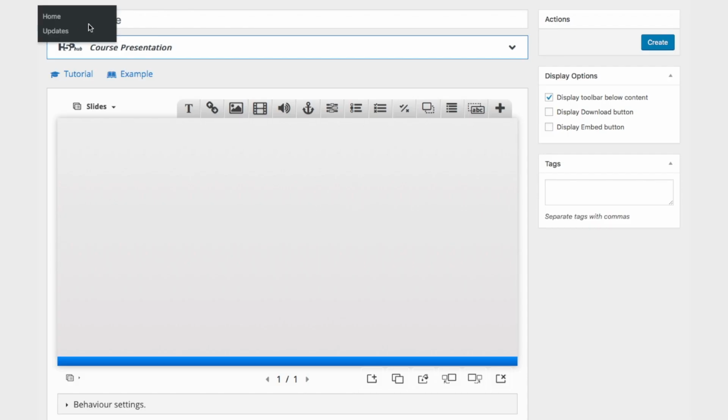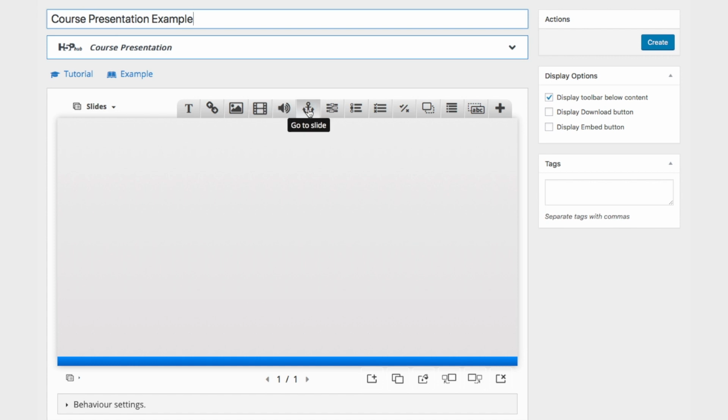We assume you have installed H5P on a Wordpress system, and after creating a new type, we will add a course presentation element. We will add the title, course presentation example, and as you can see, you have different parts of the element. So you have text, links, image, video, audio, go to slide, fill in the blanks, single choice set, multiple choice, true false section, draw summary, drag text, and you have many other elements you can choose from.